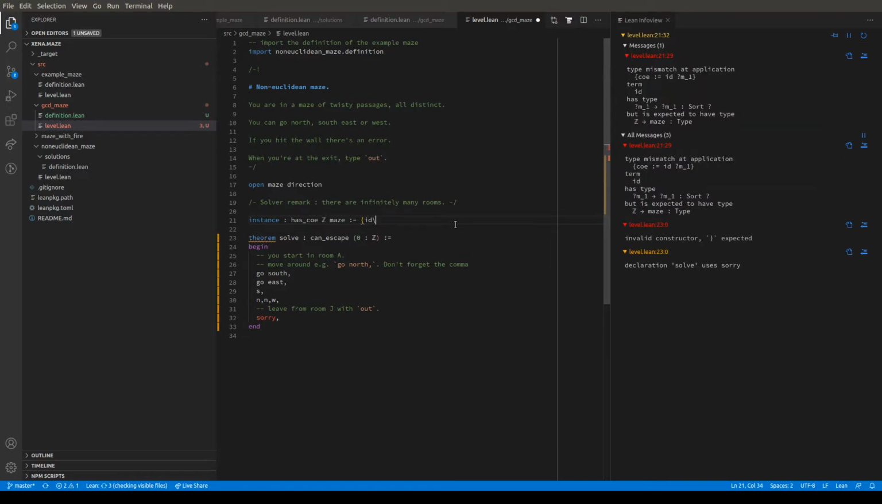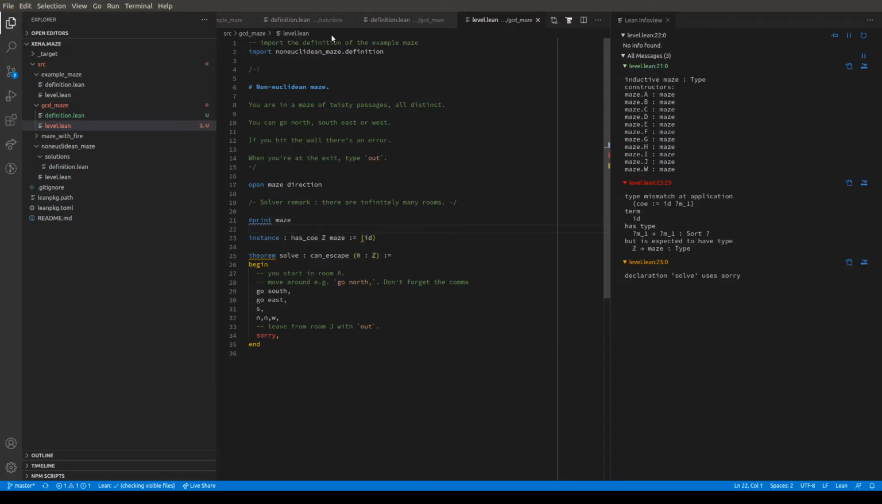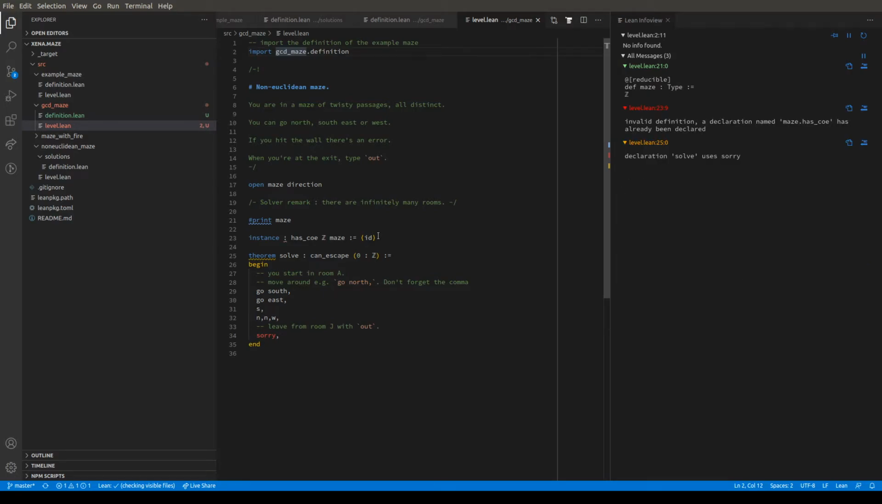Oh, what the heck? Why is mazes? What? What is maze? Oh, it's the wrong bloody maze. I'm importing the wrong thing. Ah, bingo.